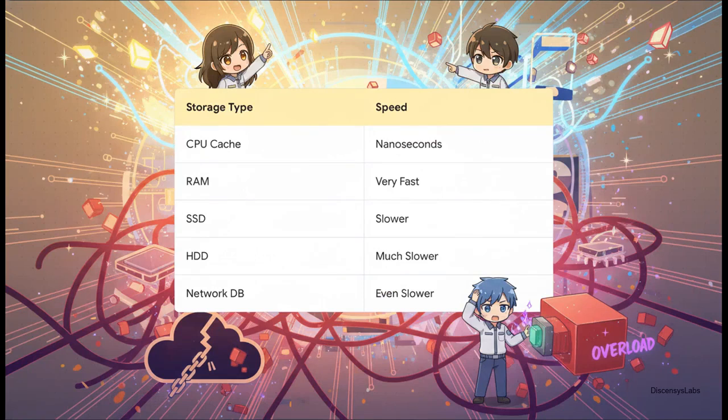Now, what's really interesting about this slide is the sheer difference in physical bottlenecks. We all know how annoying a slow website is, right? Well, your CPU cache is operating in literal nanoseconds. RAM? Also incredibly fast. But the second you drop down to solid-state drives, hard drives, and way down to a network database, the speed just falls off a cliff. So if a hugely popular app tries pulling every single piece of user data from that bottom-tier network database, the whole system is just going to overload. We literally can't rely on those standard databases for every single request.